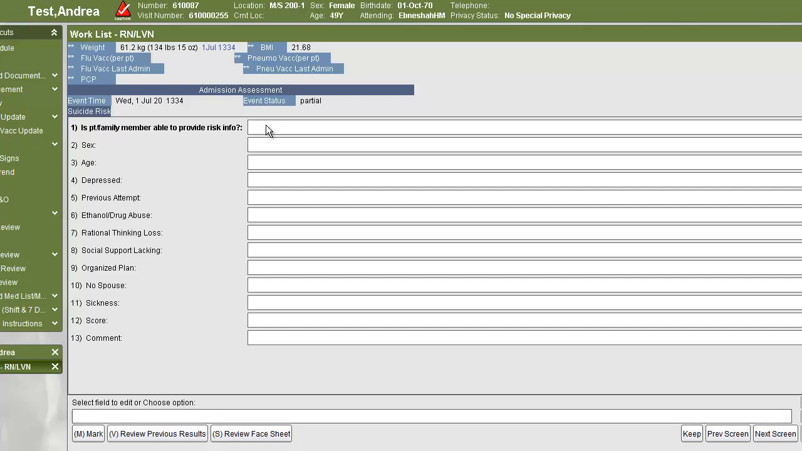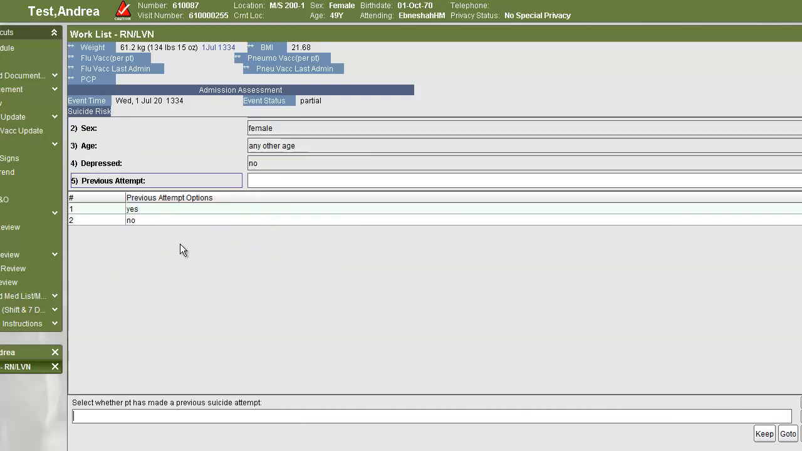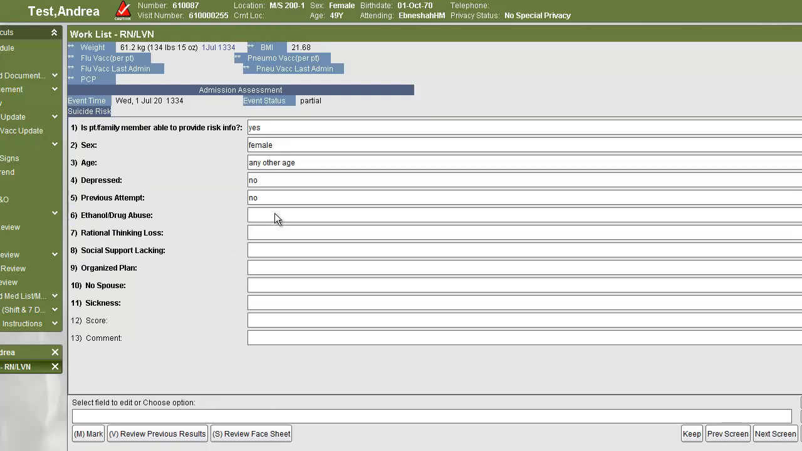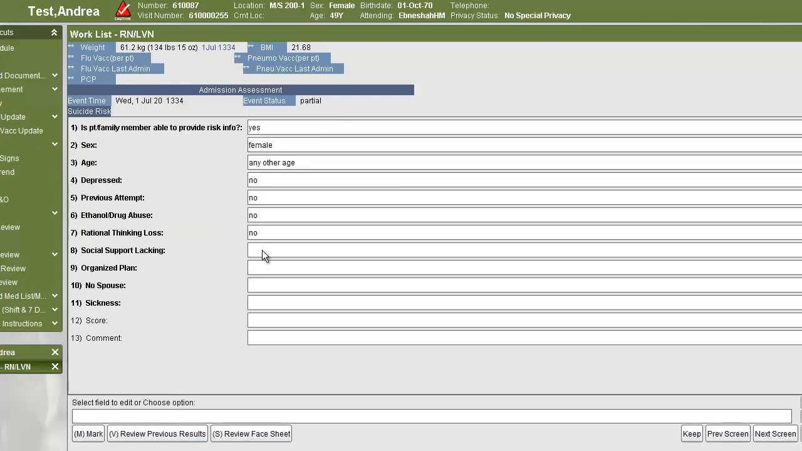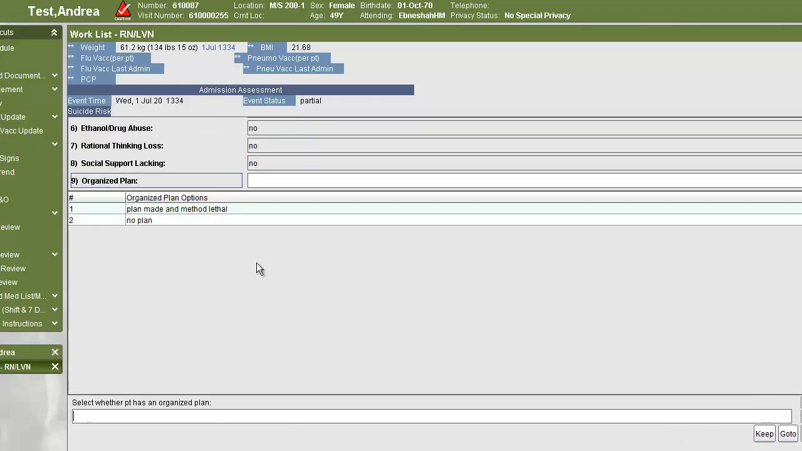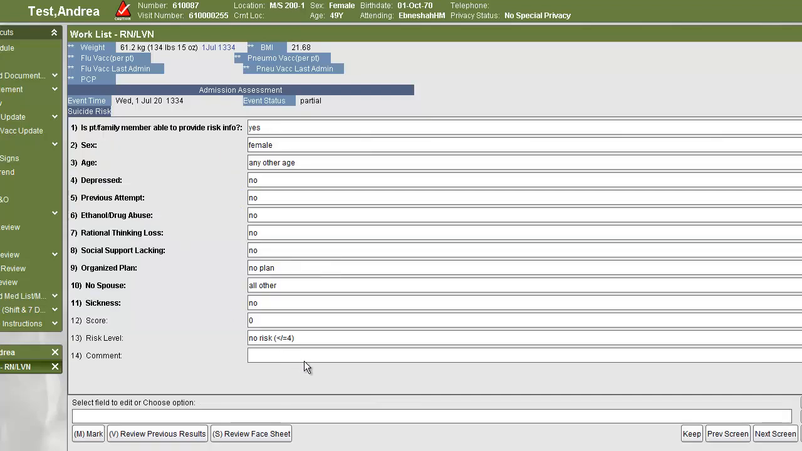Is the patient able to provide risk information for the suicide risk? It's a yes or no question. If you say yes, then you will be required to answer these. So what is the patient's sex? Their age? Just go through and document the appropriate response to each of these questions. And it will give you a score and a risk level.